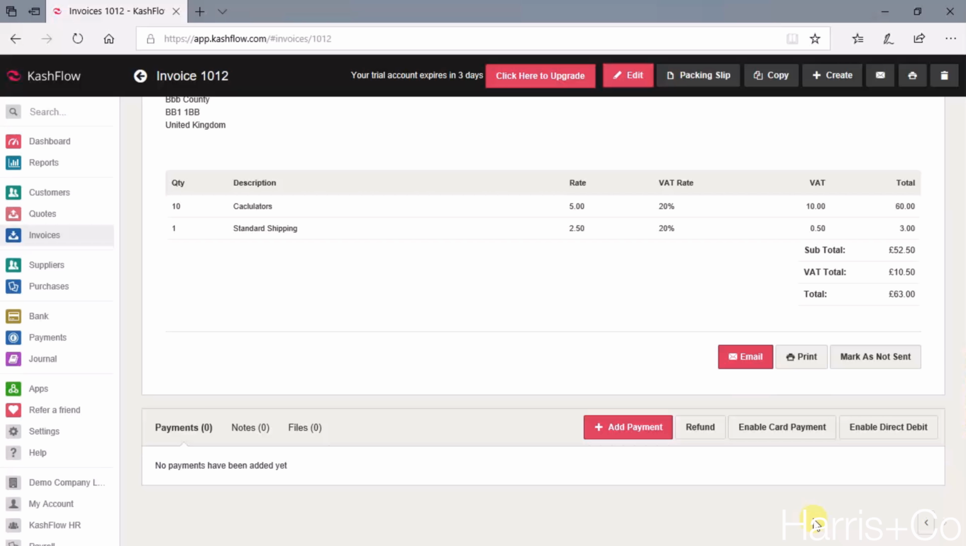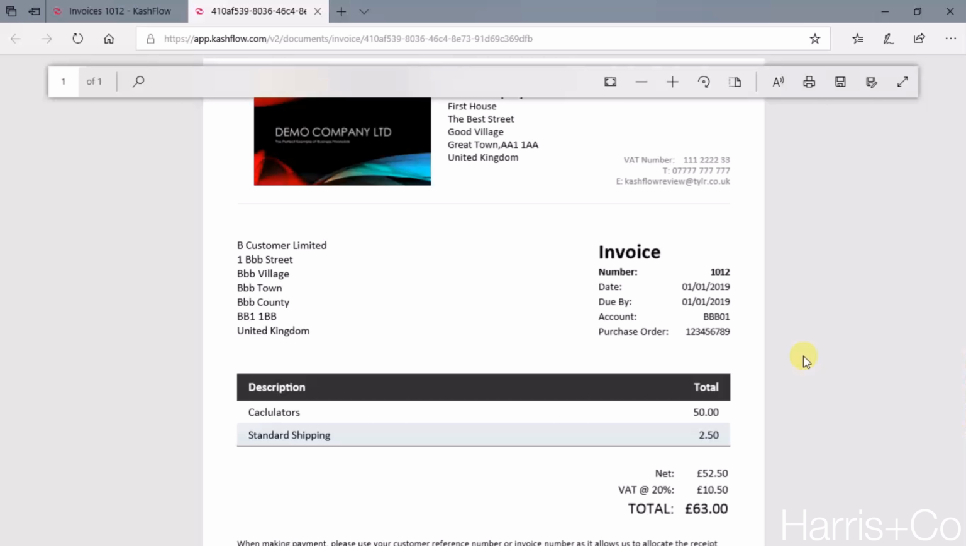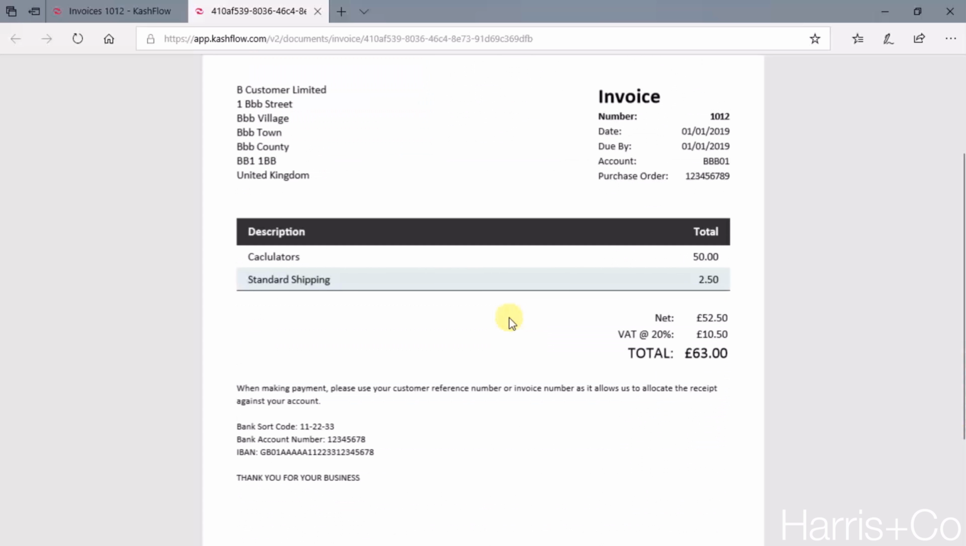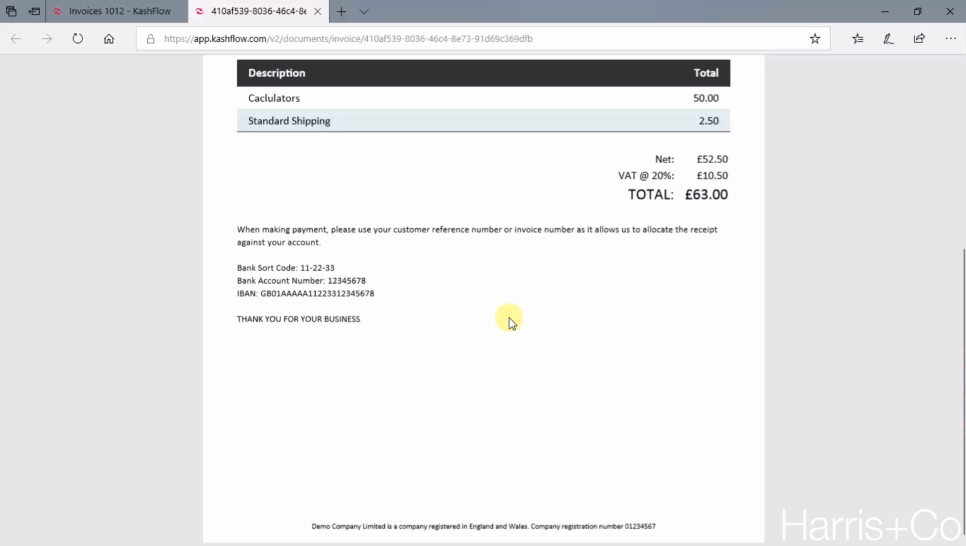To give you a flavour of what they will be receiving, if I click print on here now, you'll see the fully branded invoice with your company logo and your company details. I think it just highlights how easy it is raising customer invoices on Kashflow, with very little effort but with a really good outcome that looks very professional. Much easier, much simpler than using old-fashioned Word documents or Excel templates if you've got those set up.